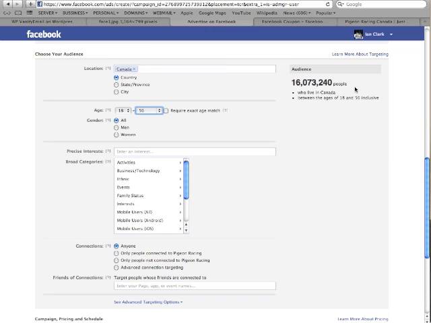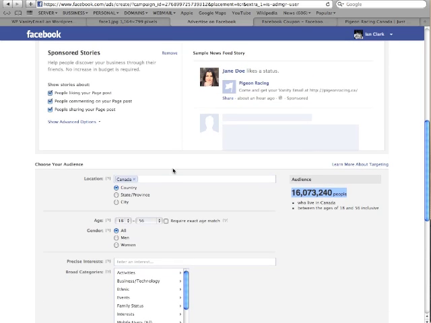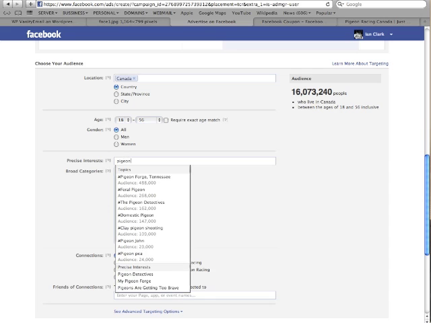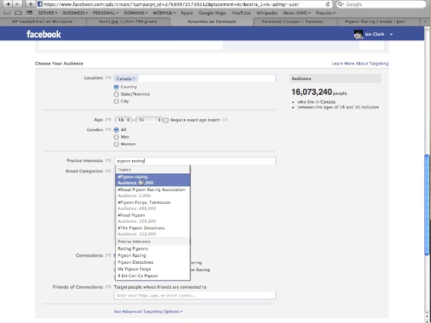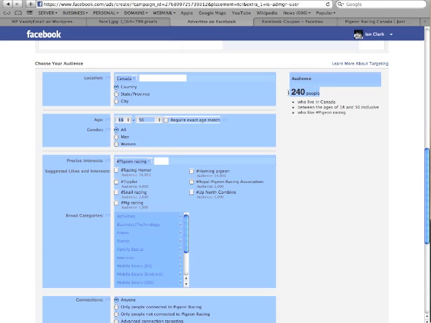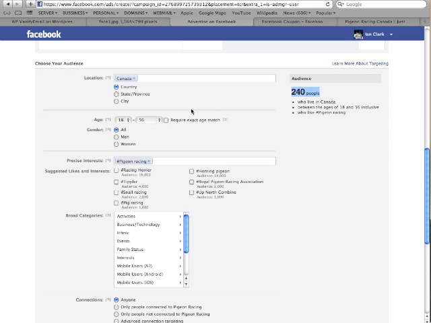It's telling us how many people we're dealing with that are Canadians, between 18 and 56, that actually have Facebook pages. So we're going to drill down a little further. We're going to type in Pigeon Racing. Now that comes in with an audience of 24,000 people. There's Royal Pigeon Association, which could be in Europe, and then Pigeon Forward, which is in Tennessee. So let's go with pigeon racing. It's telling us that it has an audience of 240 people that are Canadian, within 18 to 56, and like pigeon racing.